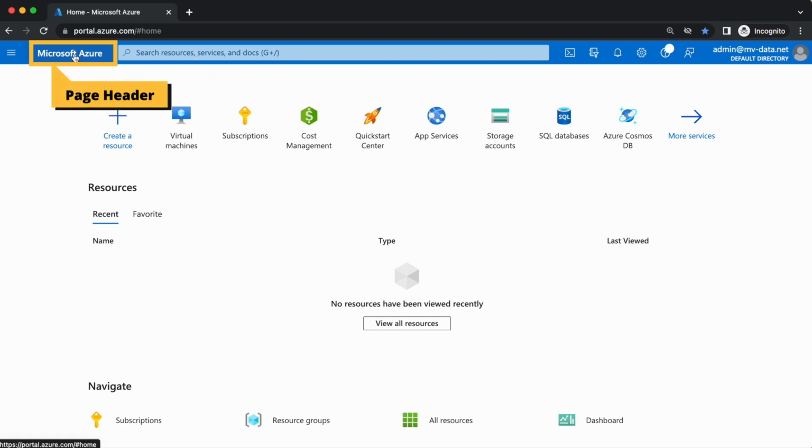This is the page header. It brings you back to the home page when you click on it.